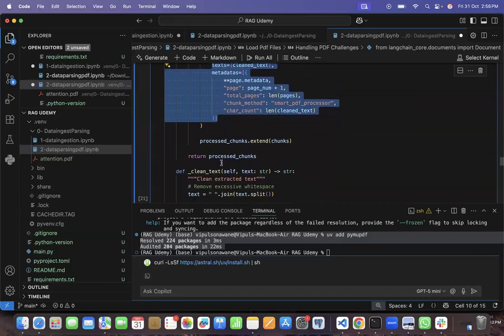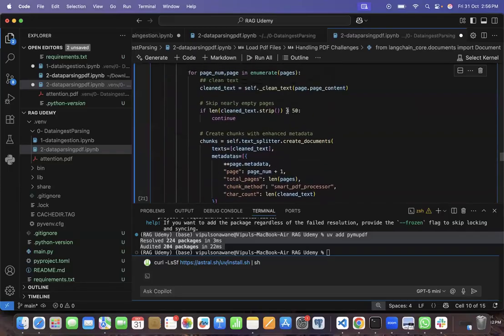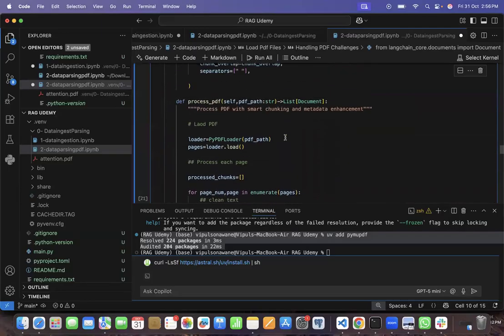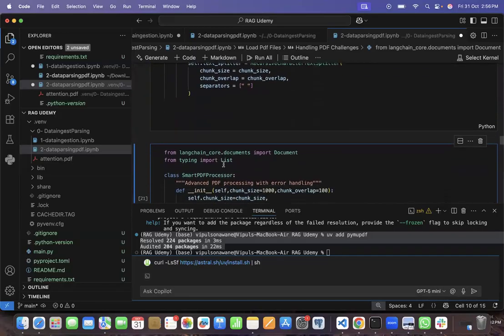So, "name list is not defined." The reason is that I need to go ahead and add this list. Now the question arises, where is this particular document? Let me search for it. So here you can see, from typing, I need to import list. I'll execute this, and this has got executed perfectly fine.